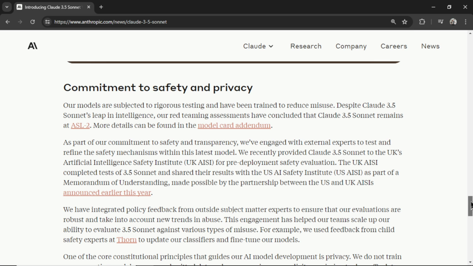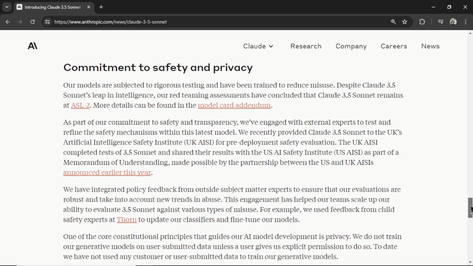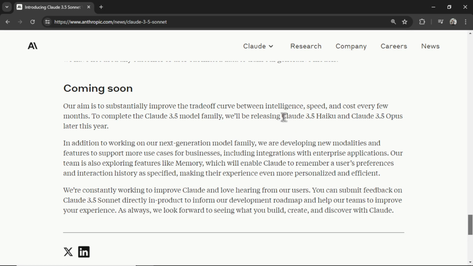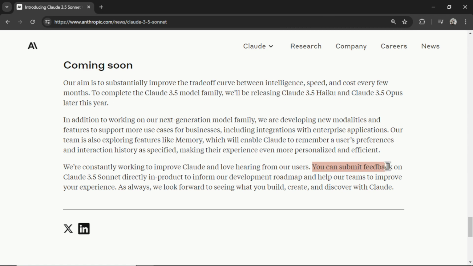This section is about safety and privacy. Let's hope their moderation is not as strict. And then they say that Claude 3.5 Haiku and Claude 3.5 Opus are planned to release later this year. They're exploring features like memory, which we already have in ChatGPT. And then you can submit feedback about Claude 3.5 Sonnet to their development roadmap.